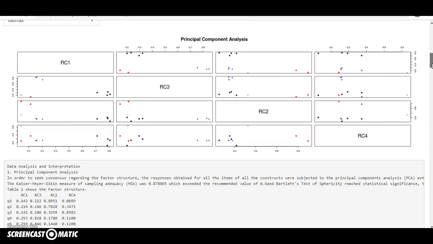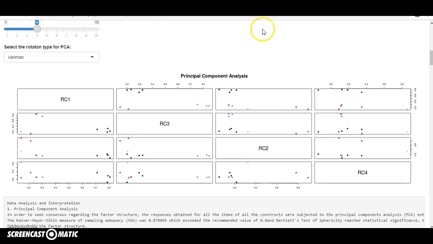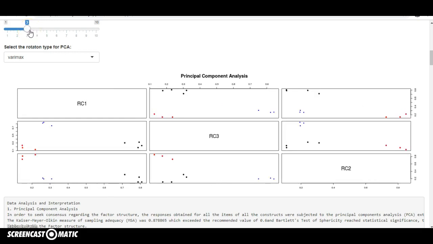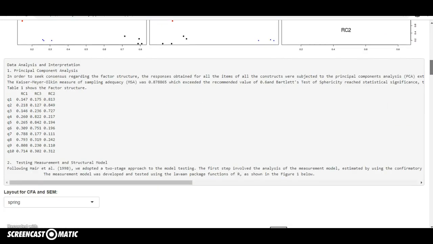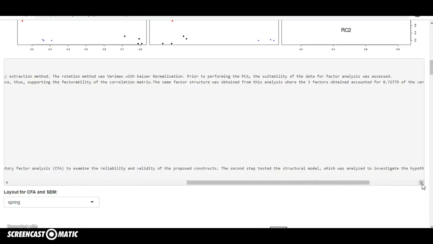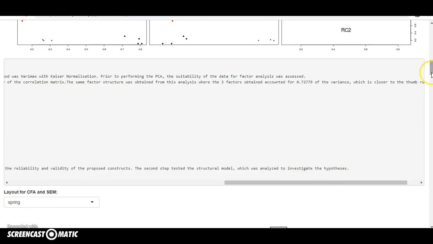Okay, now just watch me do the dynamic research writing here. Okay, now you have 4 factors. If I change it to 3, notice the change which happens in the writing itself. Right? So you can see that as and when you do the analysis, you can see the same reflection in your research writing as well. Okay, so this way you can actually do dynamic research writing.